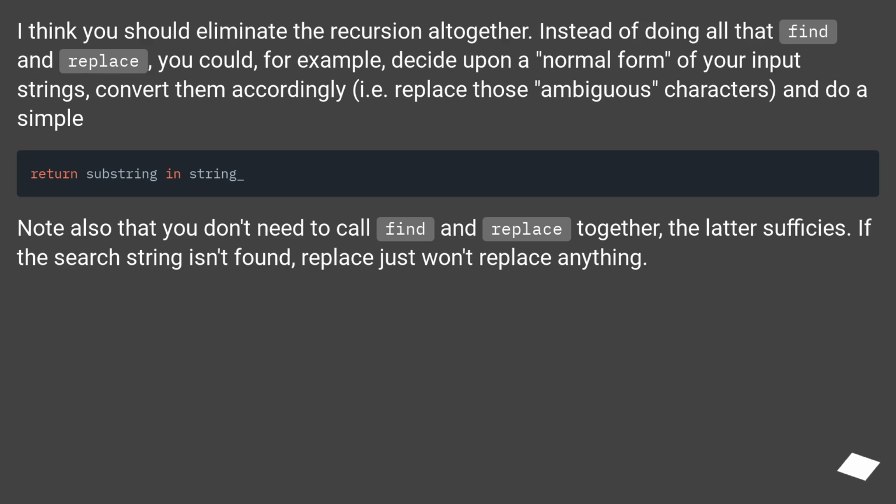I think you should eliminate the recursion altogether. Instead of doing all that find and replace, you could, for example, decide upon a normal form of your input strings, convert them accordingly, i.e. replace those ambiguous characters, and do a simple comparison. Note also that you don't need to call find and replace together, the latter suffices. If the search string isn't found, replace just won't replace anything. Try.